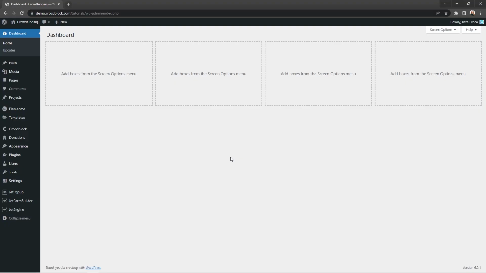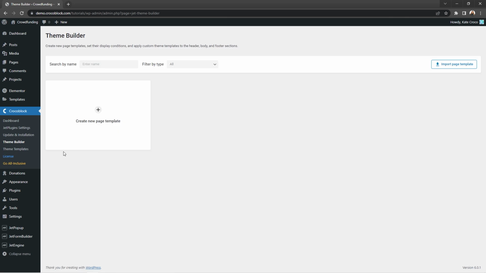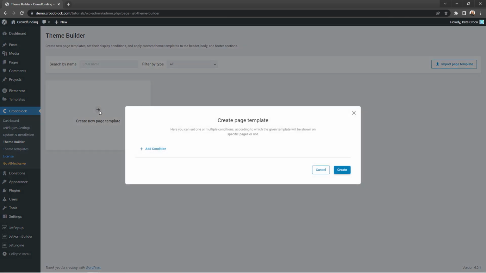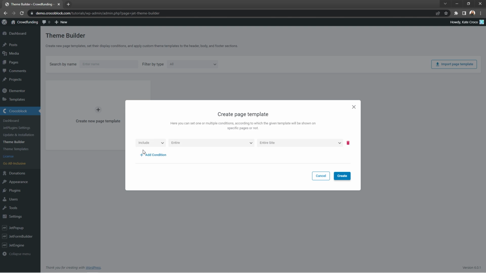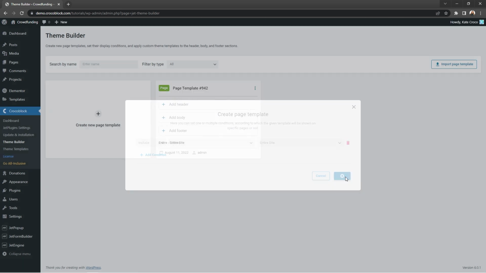Since we have already created some basic structure of the crowdfunding platform, now it is the right time to start building and customizing theme templates that will be applied to the pages on the front end. Let's follow to Crocoblock, Theme Builder, and click on the Create New Page template. Specify the condition, Include for entire site works perfectly fine for us. And click on the Create button.